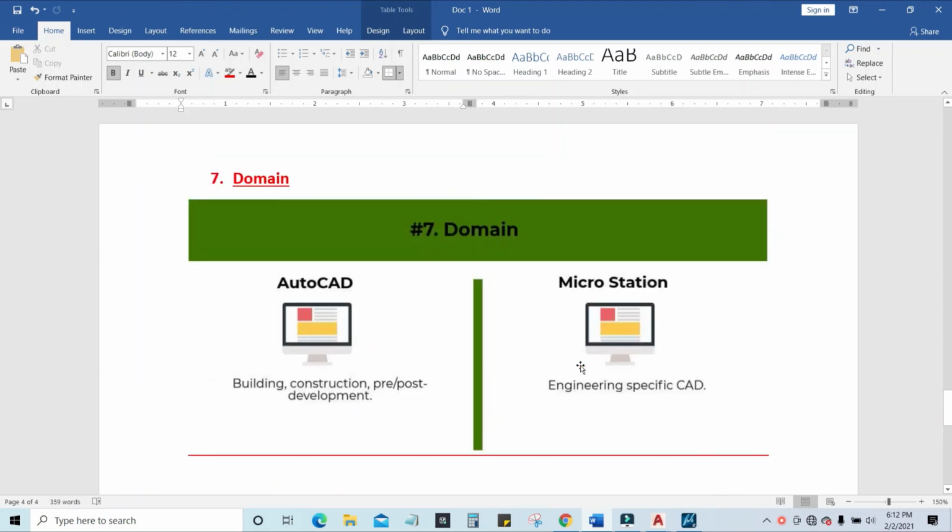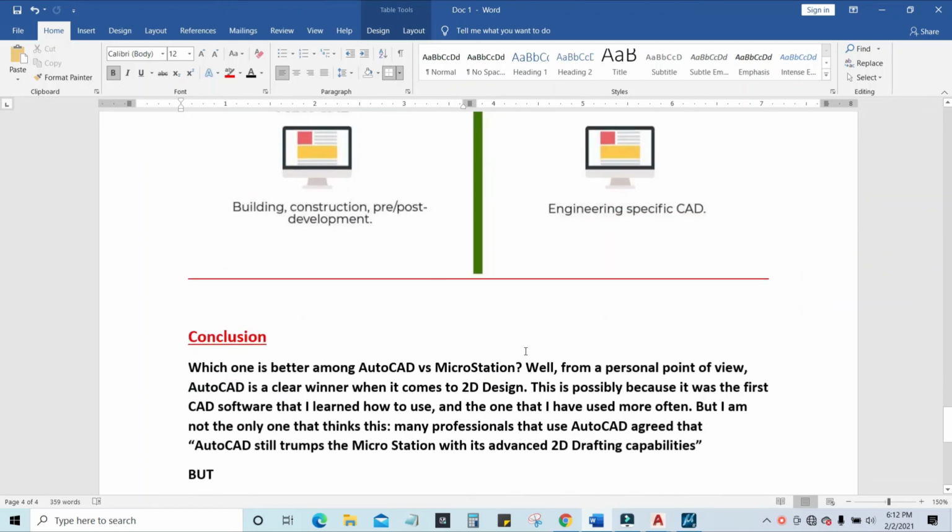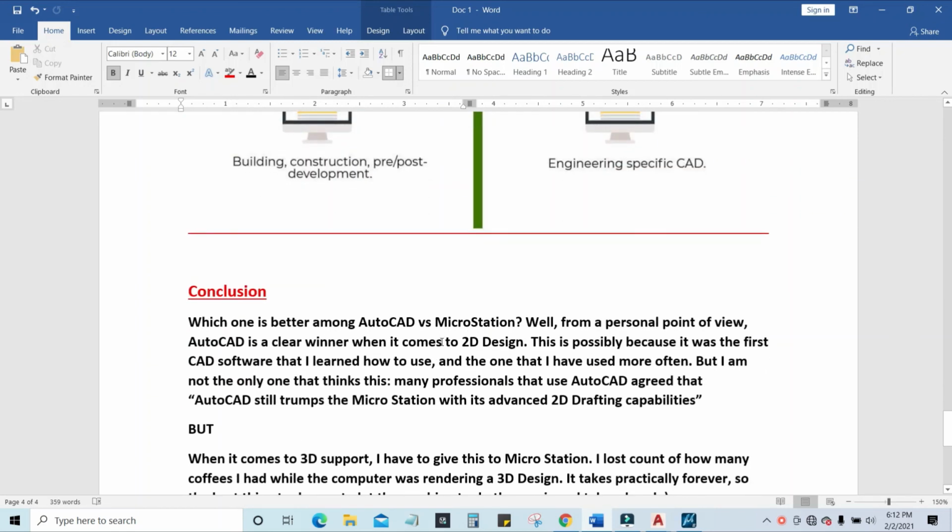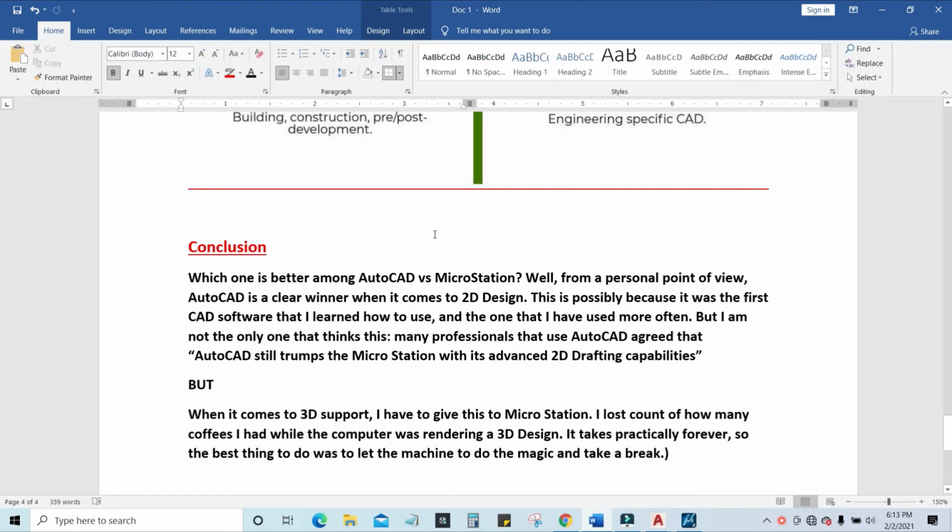Now after seeing these key differences and comparisons, we will come to a conclusion. If I come to a conclusion on which is better between AutoCAD and MicroStation, well, from a personal point of view, AutoCAD is a clear winner when it comes to 2D design, but when it comes to 3D design, I will go for MicroStation because it has some good 3D modeling tools.